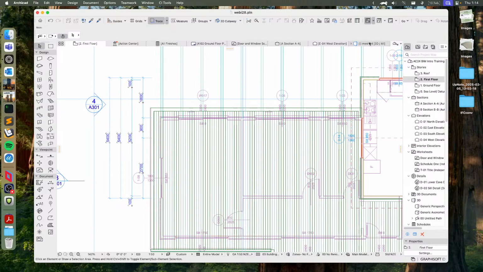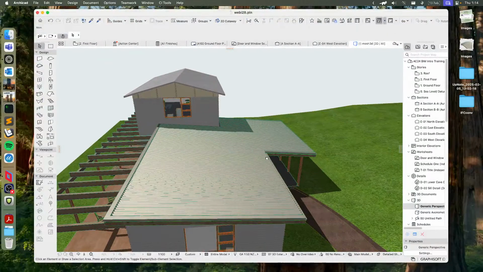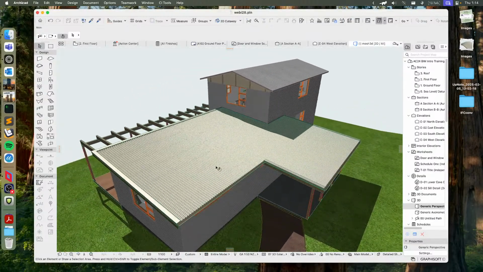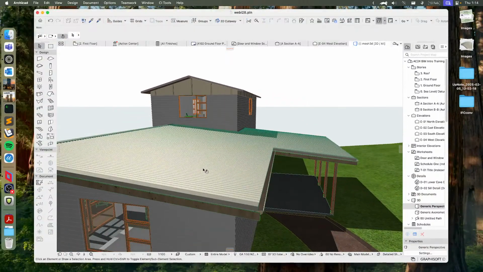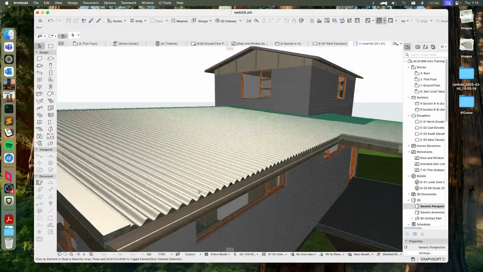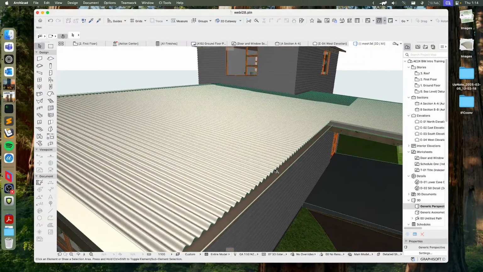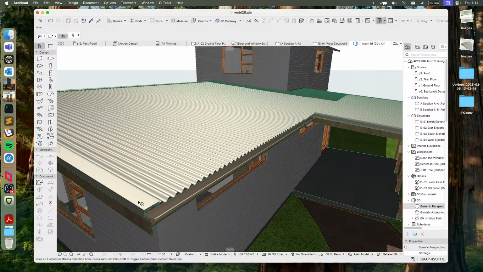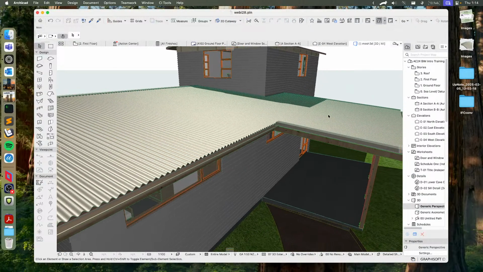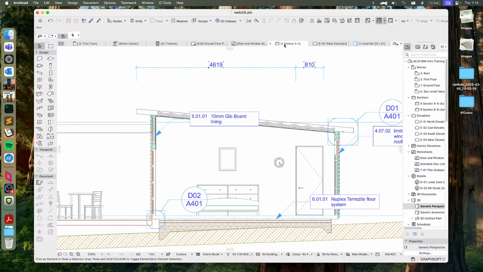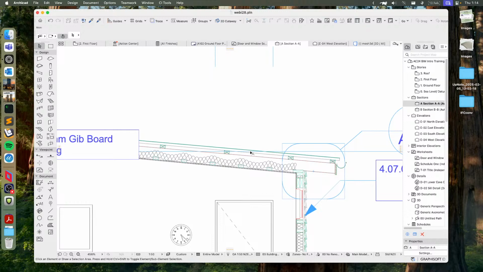So let's have a look at how that looks. Jump back into 3D here and wait for that to generate, and now we've got our corrugate roofing showing on the project. It's a mostly realistic looking representation of what corrugate will look like on your roof, and you can see our flashings and our gutters and edge boards and all of that sort of thing here. And if I jump into that section view we had before, you'll see that it has now got some roof covering on here as well.